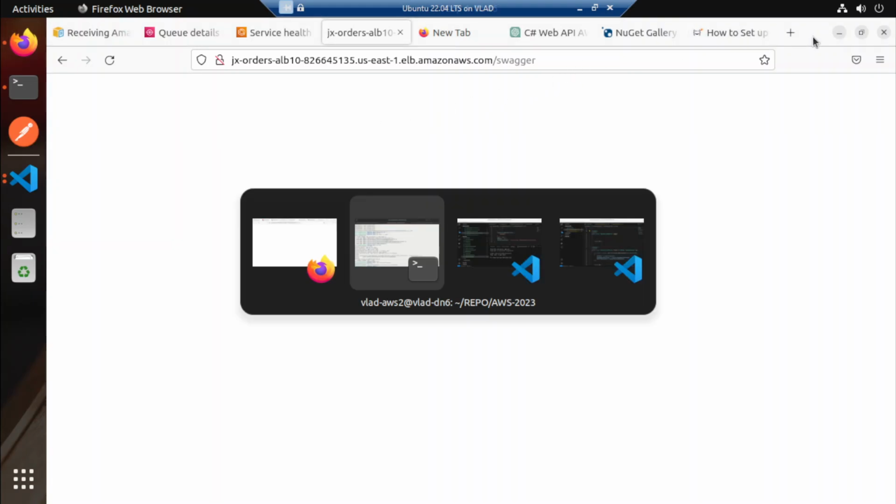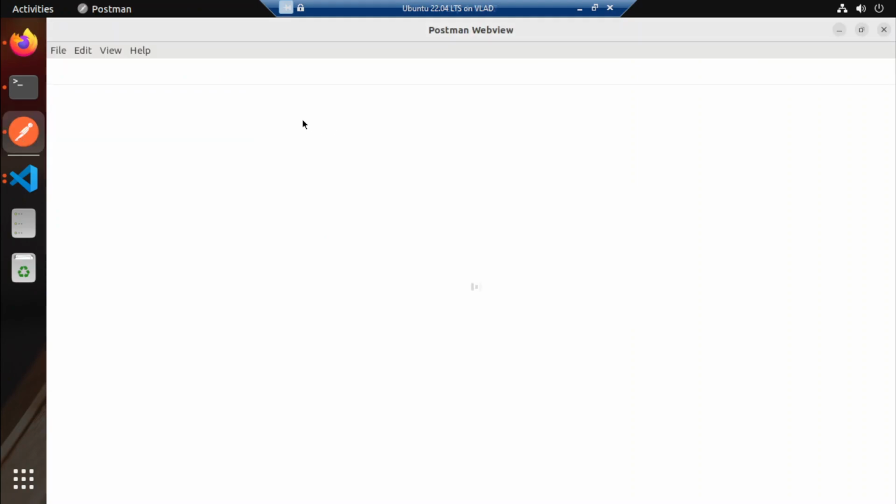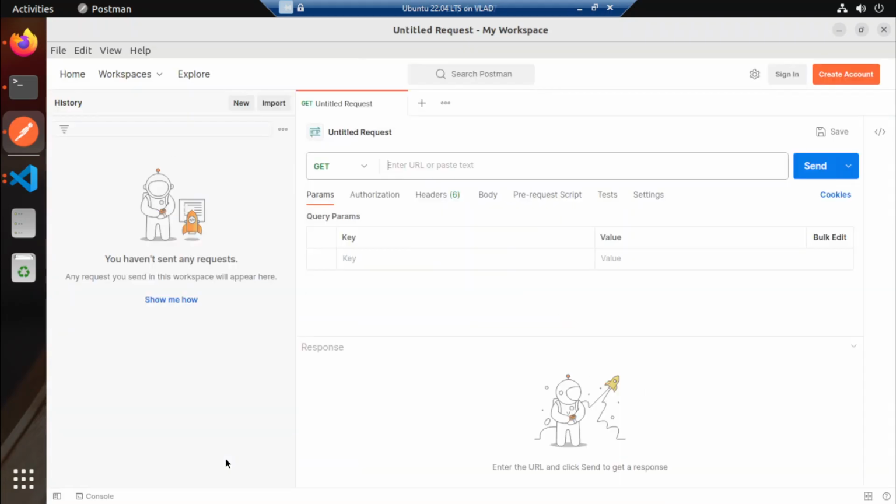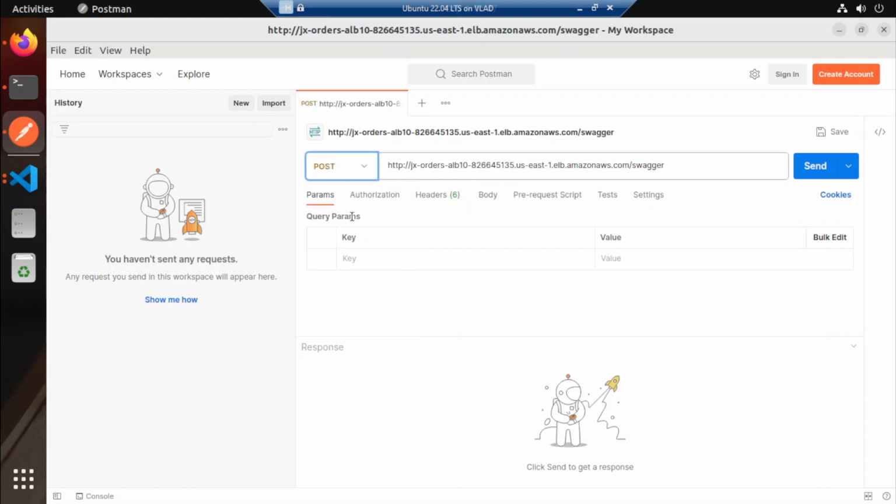Where's my Postman? Right, Postman is running. Do I need to sign in? Free account, sign in, or try our lightweight API client. What is this? Yeah, this one. And then create a POST, just raw JSON.